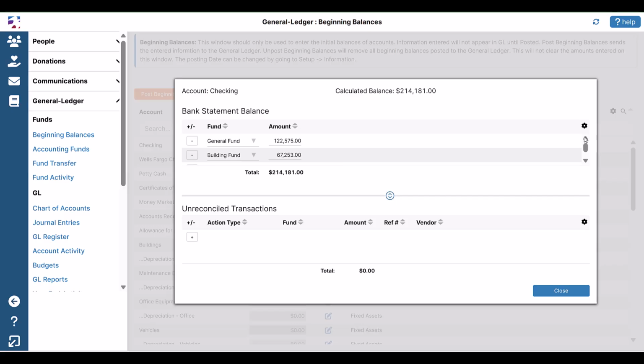Unreconciled transactions. This section represents all outstanding transactions, including checks that have been written but not yet cashed, and deposits that have not been posted and are still in transit. Click the plus sign to add a new record. Choose either unreconciled check or unreconciled deposit from the drop-down.